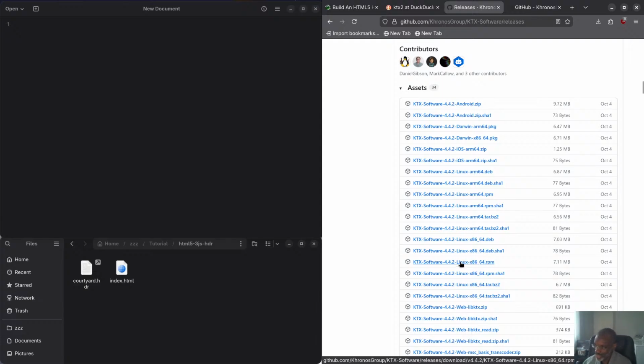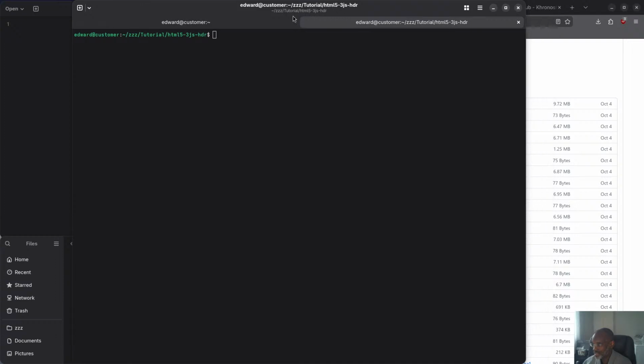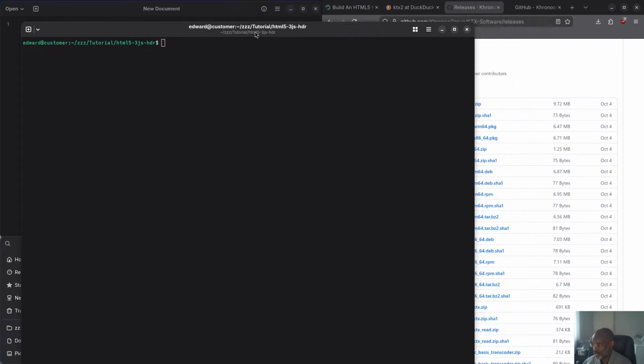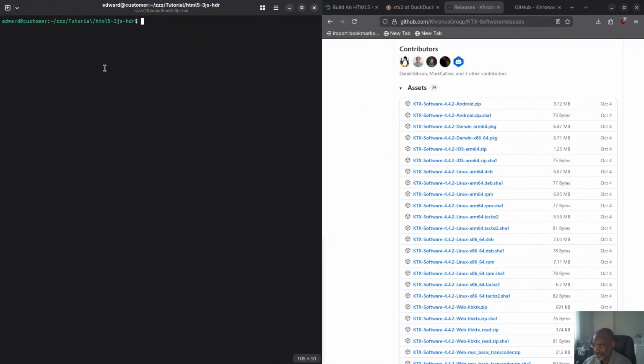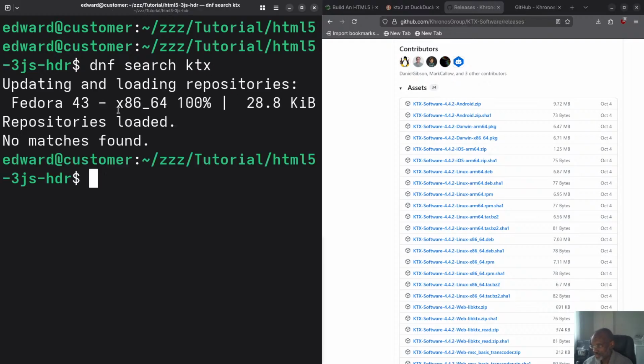So this is how you download. I'm going to see if it's in the Fedora repository. So let's check if those tools are anywhere inside the Fedora repository. I'm going to do a search. So DNF search, I'll just type KTX. I want to see if there's something in Fedora. No, there's nothing in the Fedora repository.